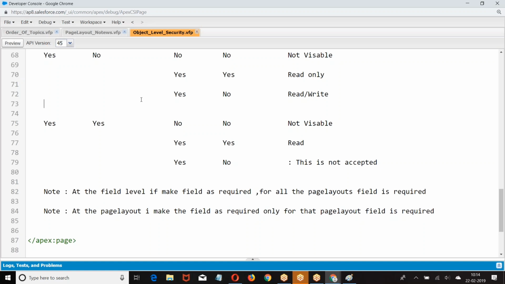In this case, what should you do? Now a group of people have a profile. So create one more profile with the same permissions. In that profile, assign a different page layout and give that profile to that particular user. There is no other option.